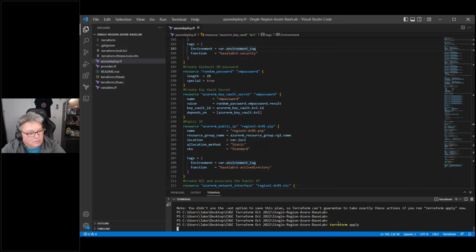And what this will do is, again, it will run a Terraform plan. So it'll say, you know, there are 27 things to add. Are you happy with that? And once I confirm yes, it will actually go off and start building that infrastructure.